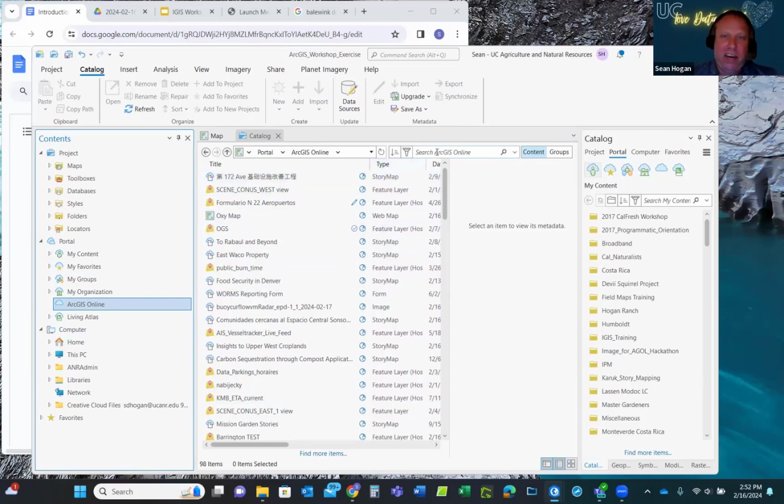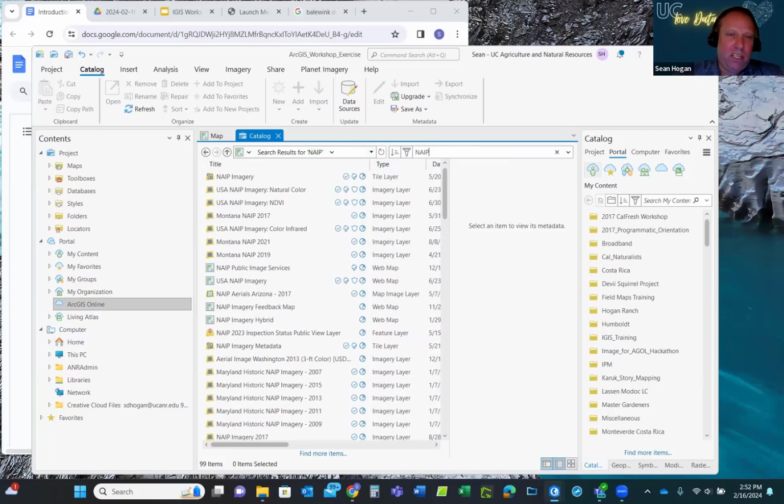We can do a search here in this window. In this case, let's just look for NAIP imagery. This is going to be included in our final map. Click enter, NAIP. It'll show up here, and you can see NAIP imagery options. There's a US NAIP imagery NDVI. There's all these variations. There's natural color, US NAIP. By the way, the same option can be done under Living Atlas. They have the same layers in there.